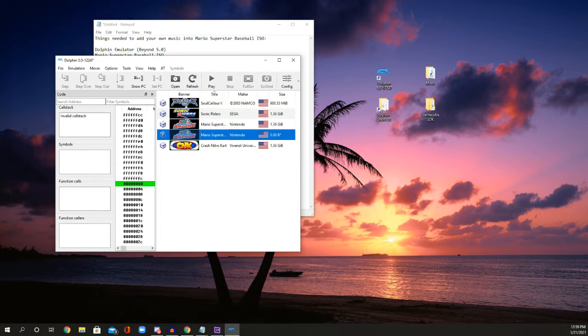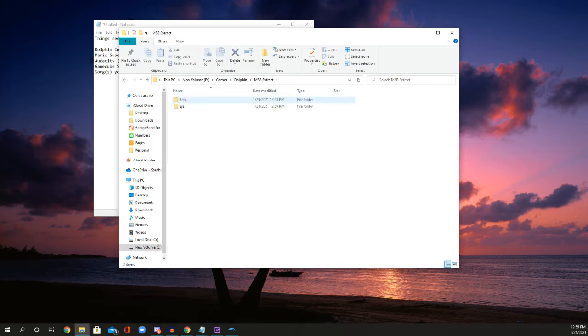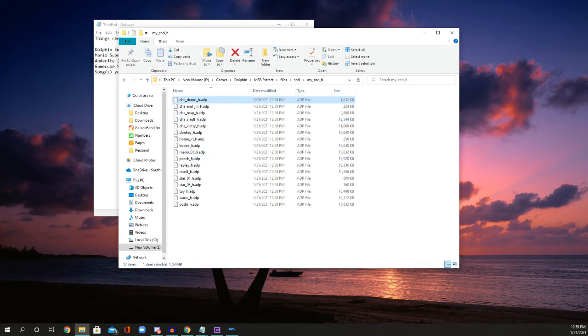Now that we know that it worked, we're going to examine the files of the game so you can understand what we're working with today. Let's go to MSB extract. We're going to files, then SND sound, then my sound. These are the audio files that we have access to currently. It does not have every audio file. It does not have sound effects. It does not have voice lines. Some music is missing. These are the main big ones that the game uses.